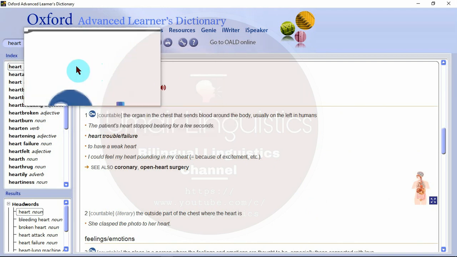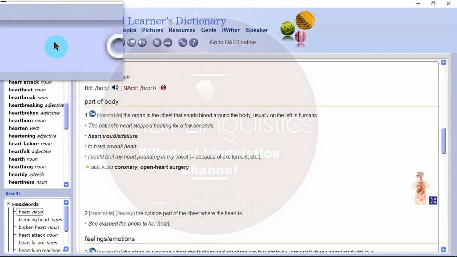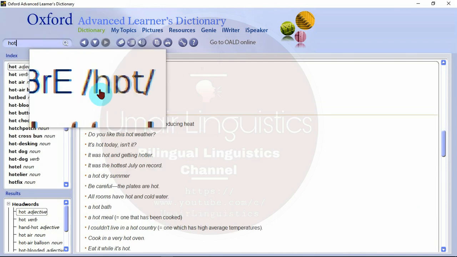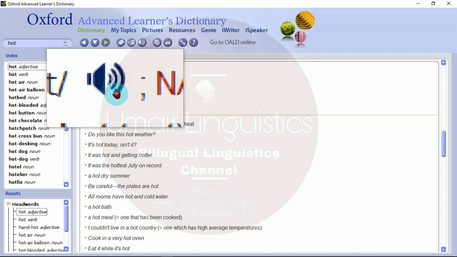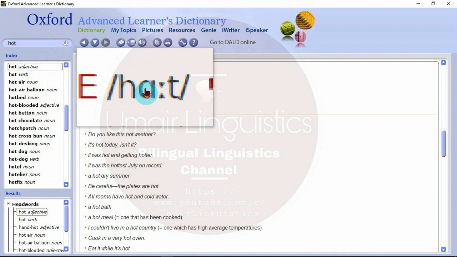Now if we search the word H-O-T, sorry, hot. You can notice that the vowel quality is different, and if you just listen to it: hot, hot, hot. And in American English, the vowel is the same as it was in the word H-E-A-R-T, heart. The difference is only that in hot, because R is not even in the spelling, R is not pronounced. In this way, this is one of the examples of how British and American English are different in some vowels.